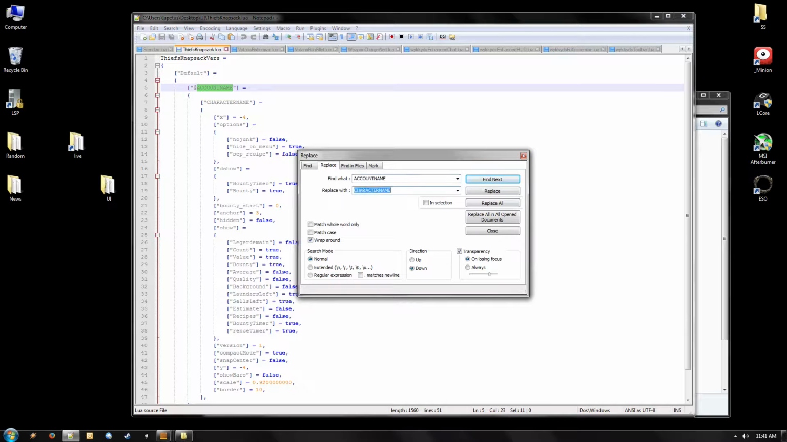And what we're going to do here is you're going to leave where it says find what as account name, but for where it says replace with, you want to type in your ESO account name without the @ symbol. So for me, that would be my account name. So I'm going to go ahead and type that in there. And then what you do is you hit replace all in all opened documents.